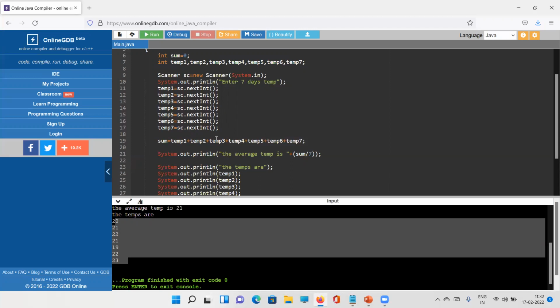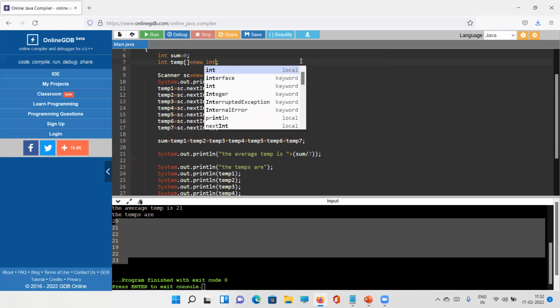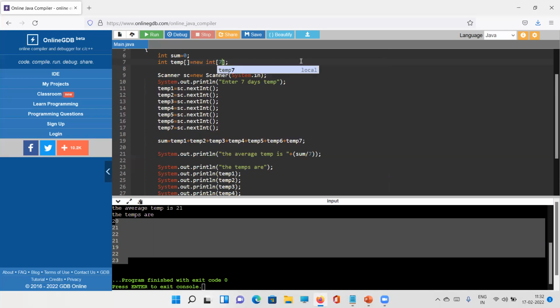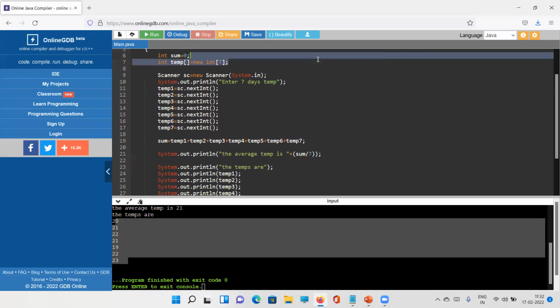So array is nothing but a storage. Believe me, array is nothing but a storage. So if, instead of taking these 7 variables, I take all the 7 storage or all the 7 variables together, how can I take that? Just remember this line. I want to take 7, so you can write 7 here. All the 7 temperatures, I can take it here. Rather than writing temp1, temp2, temp3, I can take it here.